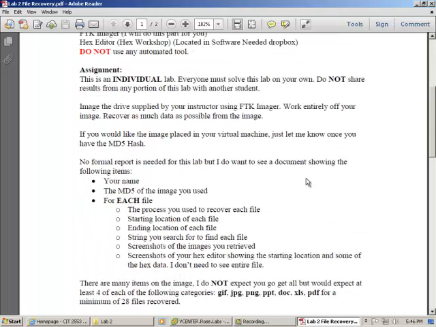Now, when you're done, I want to know the MD5 of the image, which we'll talk about in a second. All you need to give me is a document with this information: your name, the MD5 of the image you used, and for each of the files you recover, the process you used. In other words, I searched for this, I did this. Just tell me in a sentence what you did. Then the starting and ending locations of the file, and the string you searched for, like I searched for PDF. And a screenshot of the Hex Editor showing that I know you at least did it. I'll show you how to do all that.